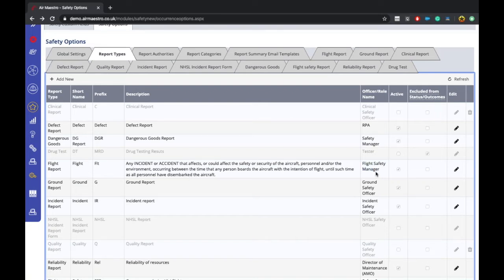Then we have the officer/role name. So this can be a job title, but basically it's the name of the role that is responsible for the processing of this report. And I'll show you where that carries through to. It's not necessarily ever going to be in use, depending on the structure of your company. We have active or inactive. So if a report is inactive, nobody will be able to lodge any new ones of that type, but your historical ones will still be in the system.